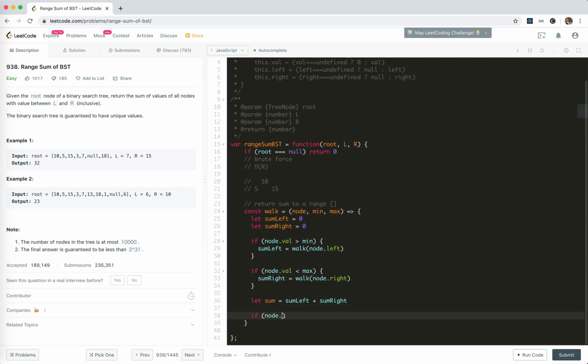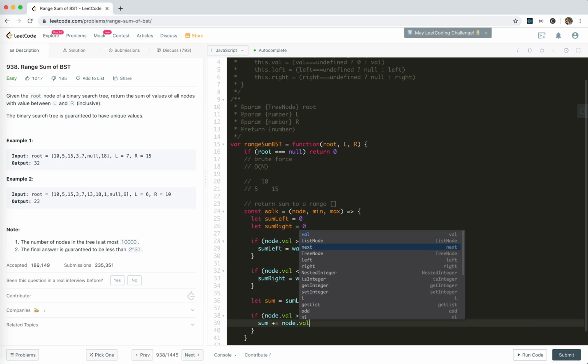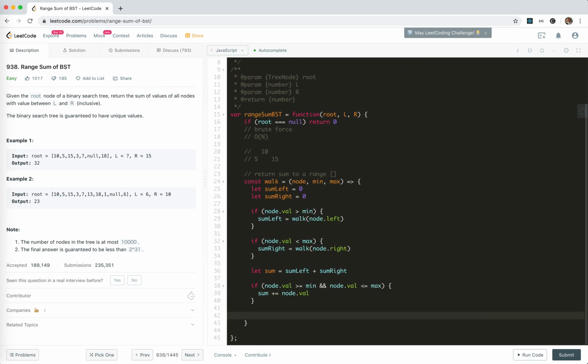If node val is bigger than min and node val smaller than max, sum plus node val. And finally, return sum. So I will return walk root L R.